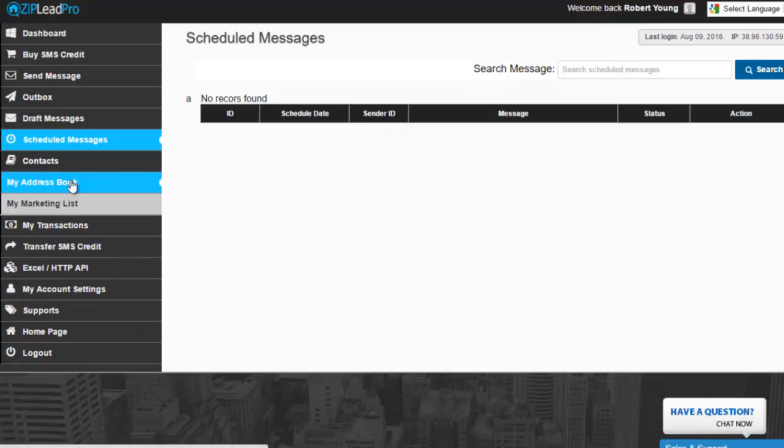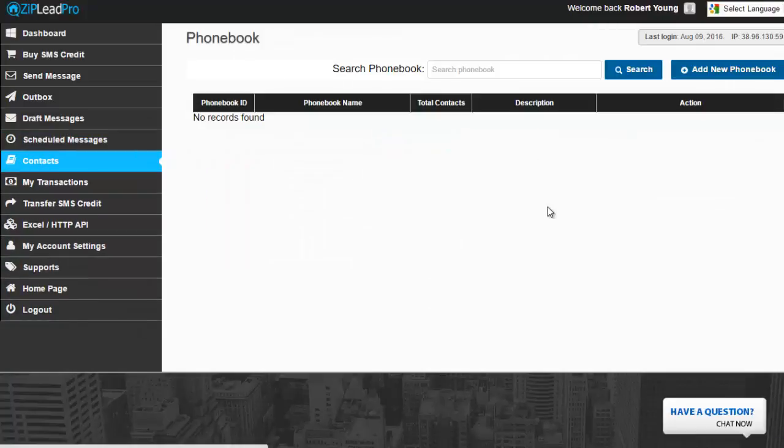Your contacts. Now, keep in mind that any contact list that is sent out by the admins to your account will not show up here in the phone book. Only contact lists that you upload yourself by clicking this add new phone book and uploading a contact list will show. Now you only need to have the name and the telephone number in the contact list once you upload.